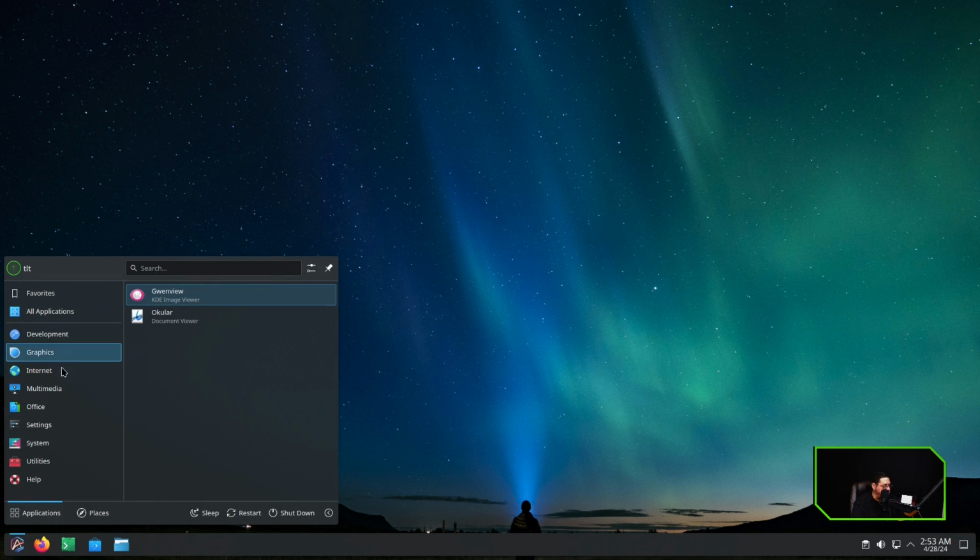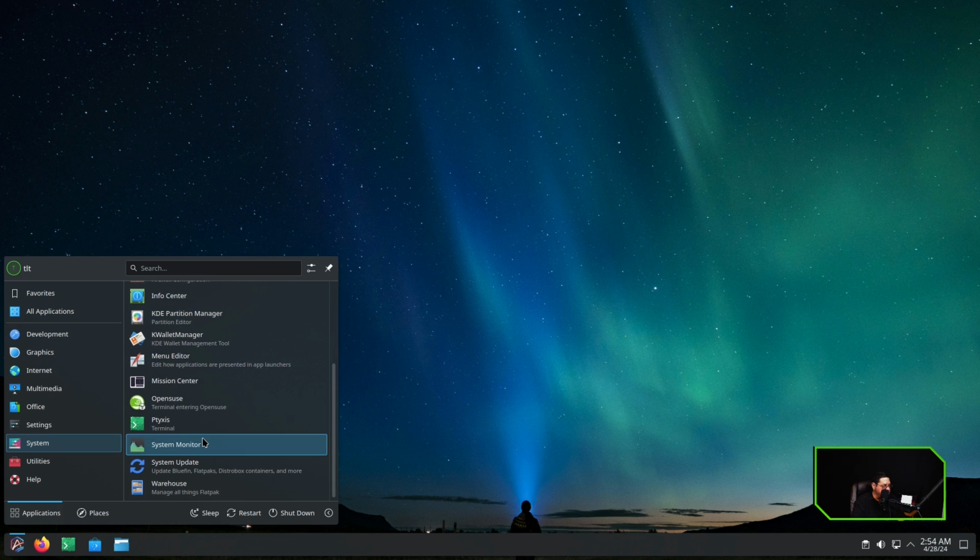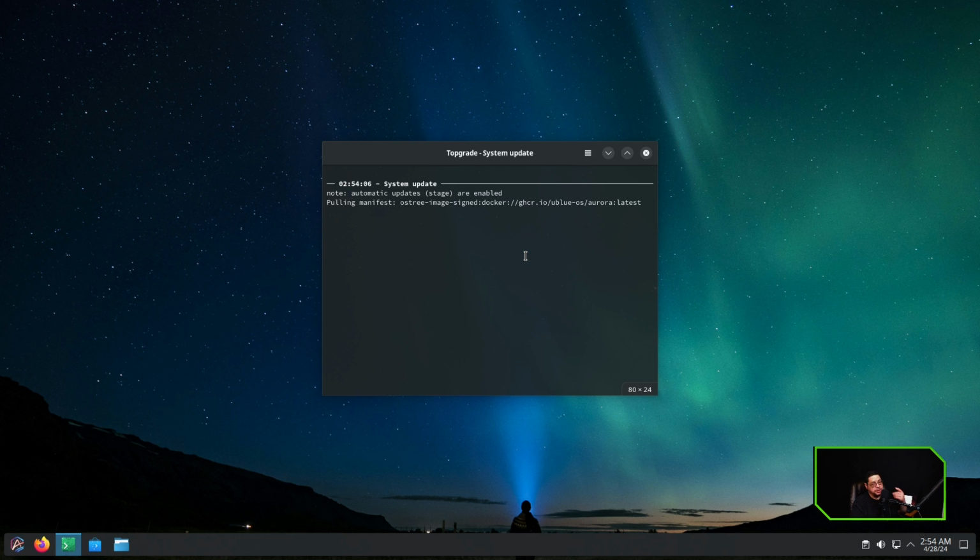So to note, any important packages, they've done vanilla KDE, as you can see. They've got in here System Update and System Monitor. Now, System Update, this is a launcher that they've made for updating the system automatically. Topgrade is what it is. So that's kind of cool.